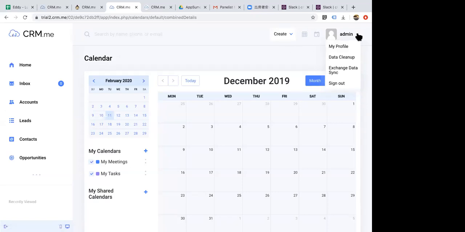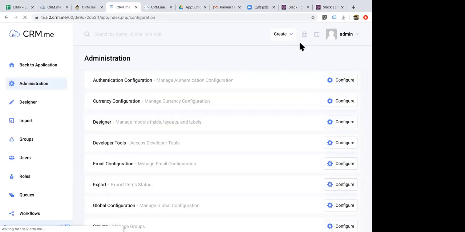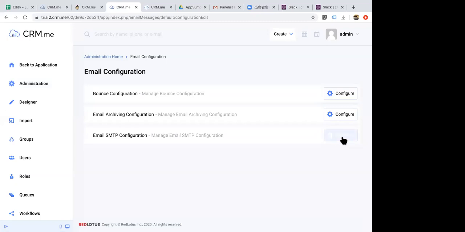I think the first thing you need to do when you first get in a new instance is to set up the SMTP, the outgoing email. So I'll show you how to do that. First of all, you need to be the admin user. So just click admin and then go ahead to set it up right here, under email configuration. So here, email SMTP configuration.